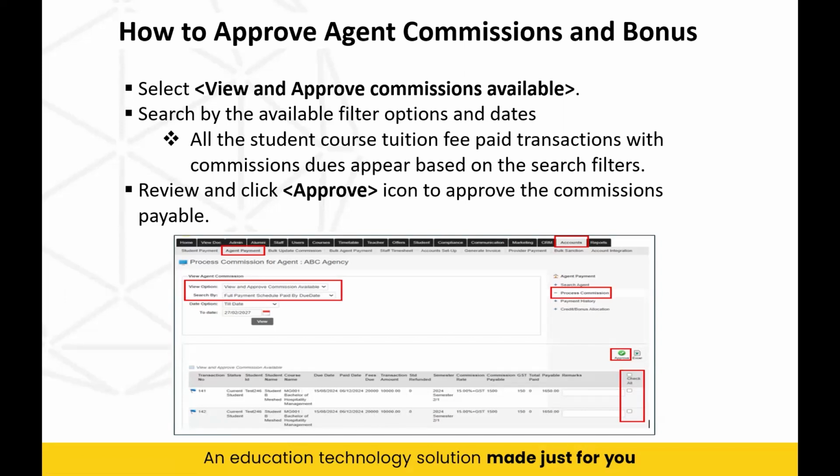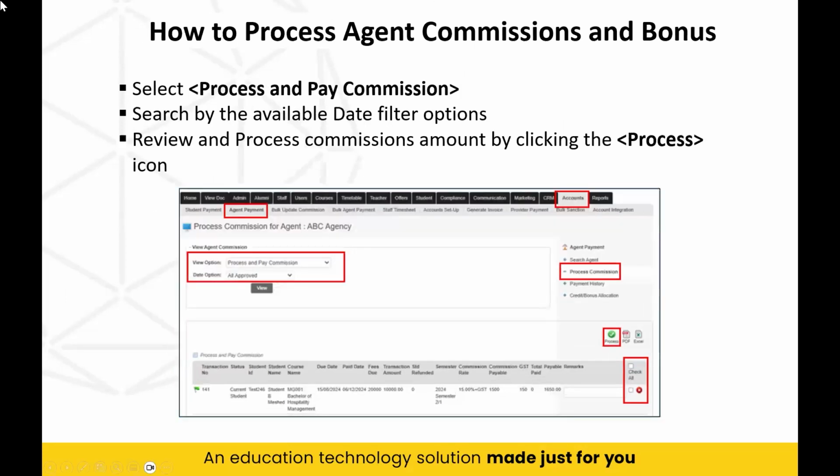Okay, and once we click approve, we then repeat under the same tab. Instead of view, we're now clicking this next option called process and pay commission. There's an option to set a date range, but there's an easier way: bring up all the approved commissions. Then click view and all the approved will be listed down here. All you need to do is have a quick look to make sure everything is correct, select the lines that you want to process, and then just click on the process icon.